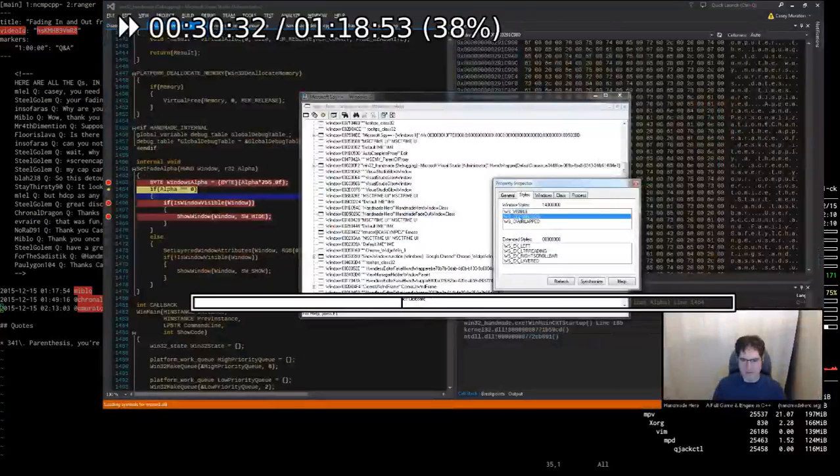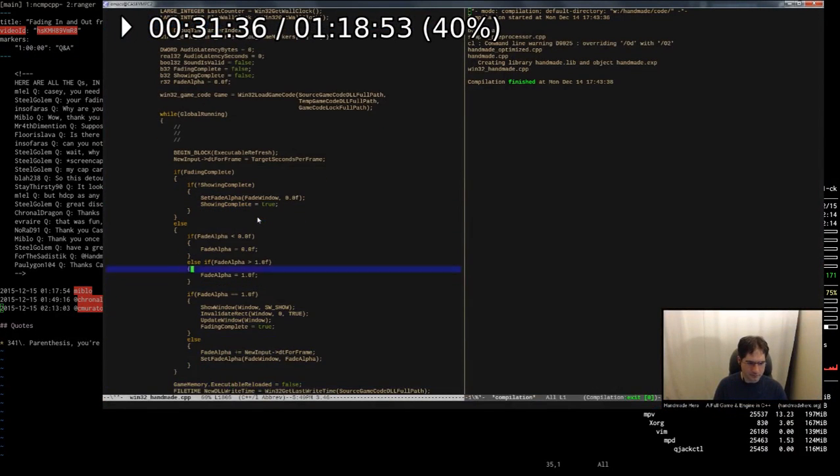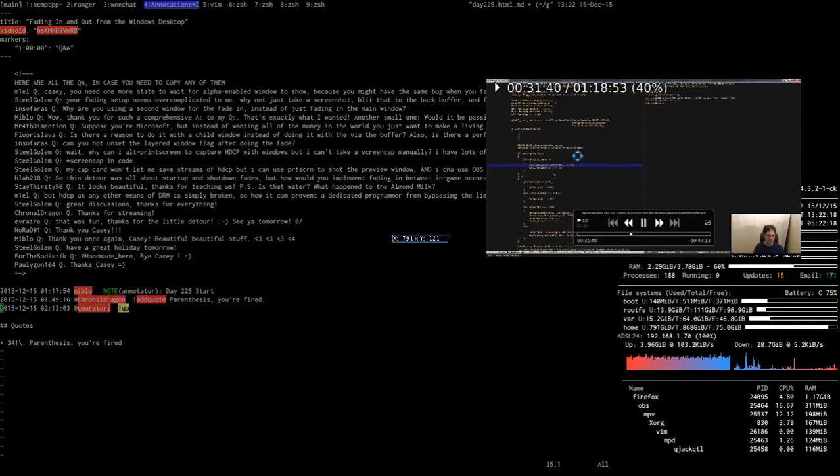There's to see if the showing is not complete. If it is, then go ahead and set that, right? If it's not, then get rid of that window, right?